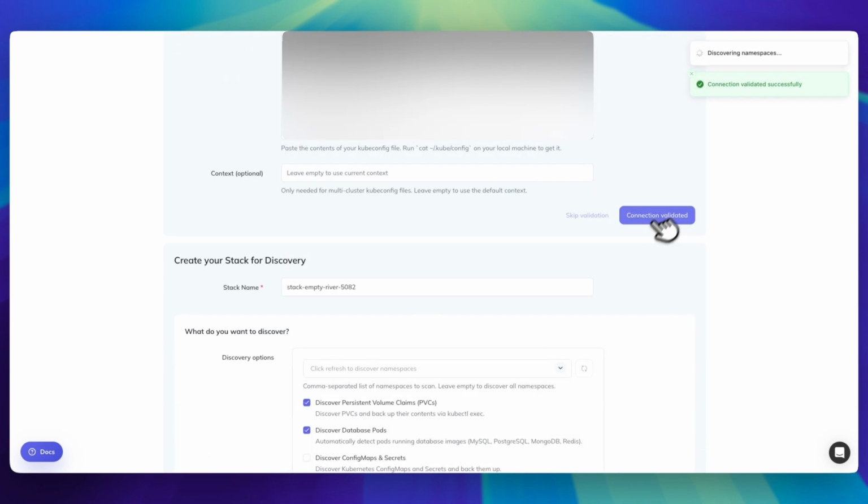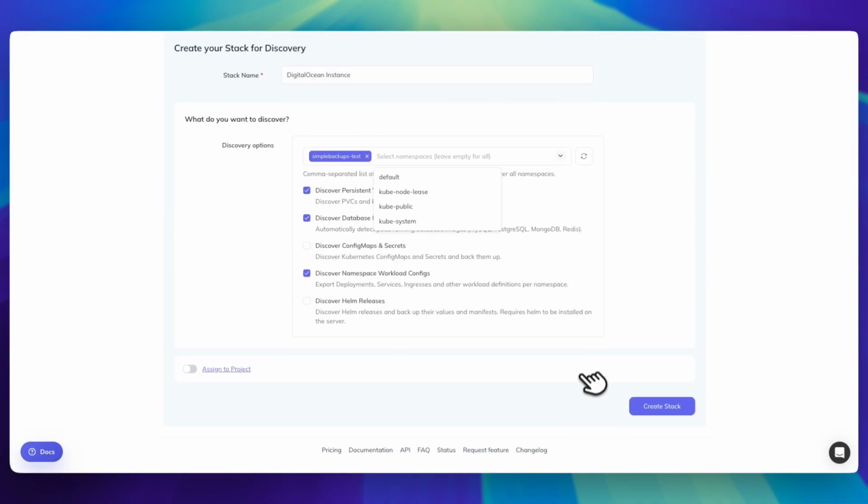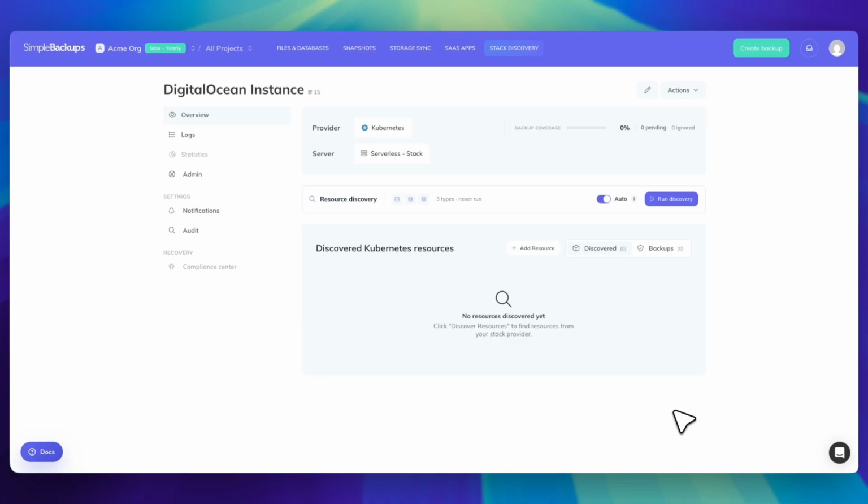After the connection has been validated, I'm going to give my stack a recognizable name, select my desired namespace, and I'm going to leave the default discovery options. If you wish to enable any of these configurations, all you have to do is check the boxes. Let's click on Create Stack. This will redirect us to the stack page.